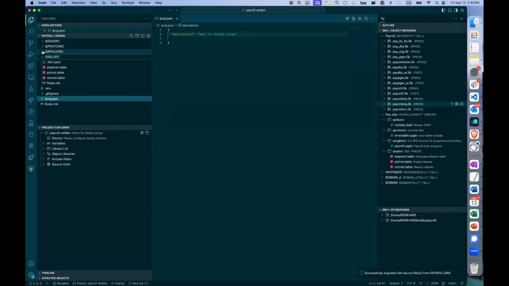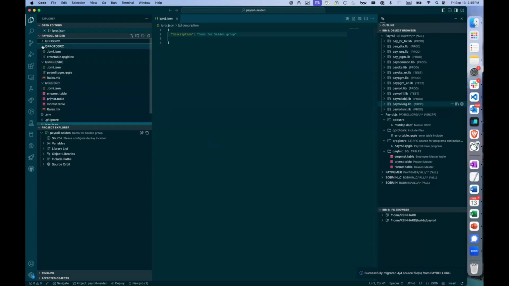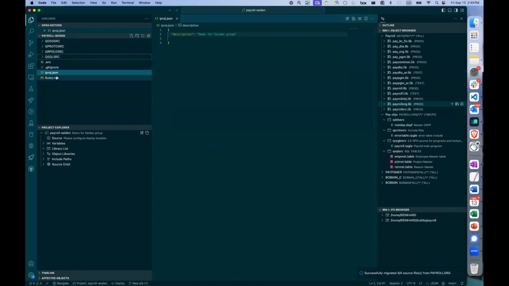So here I have the exact same source you saw up there. It's all here. It's got a few additional files we're going to look at in a second, the rules.make and iproj.json. I'll describe them as we go along. So we've got all this stuff here. I would like this to go into a Git project, all right?